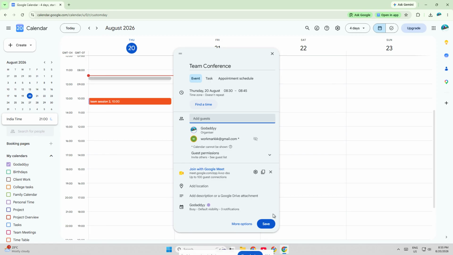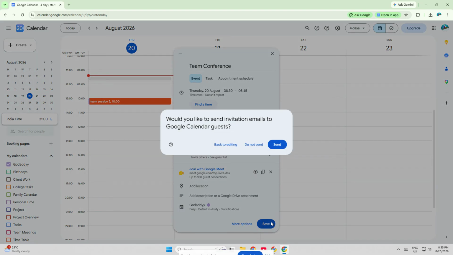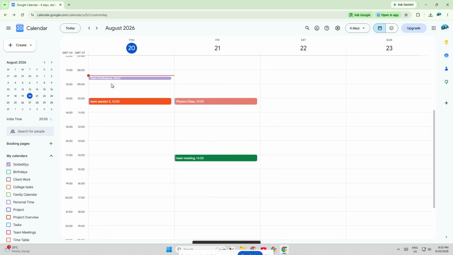Once everything looks good, click Save. Google Calendar may ask you if you want to send invitation emails to your guests, and you should click Send to make sure everyone receives the event details and Google Meet link. This is an important step because it officially shares the meeting with your participants. Now, your event is created and your guests are invited.